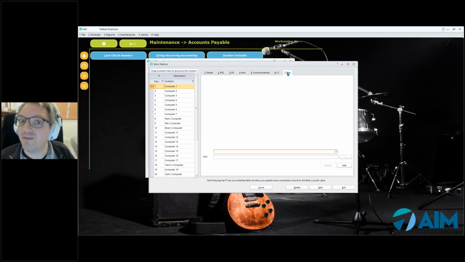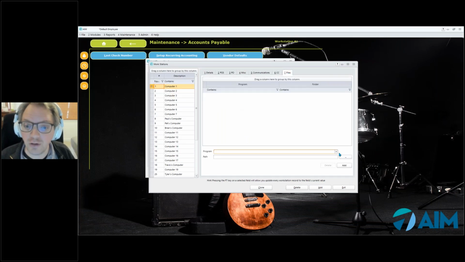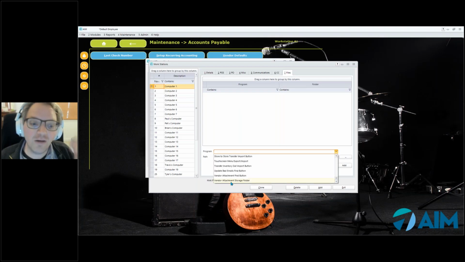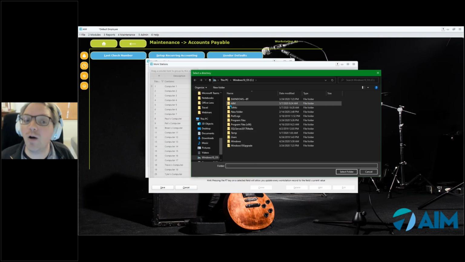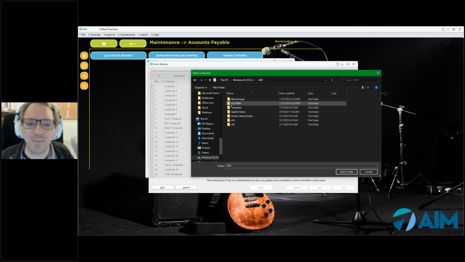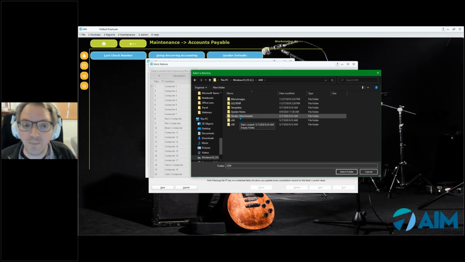This is going to be over in the Files tab per workstation. You can come down here and specify, in that example, the vendor attachment storage folder, and then just point that to wherever you want it to be. I usually recommend that be right in your AIM folder or AIM-SI folder. That way it's central to all the computers, and you can very easily reference it from any computer on your network.